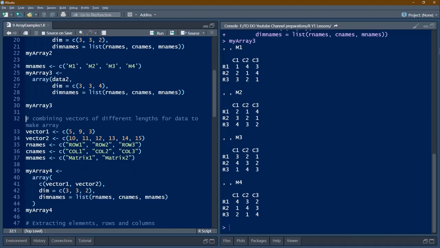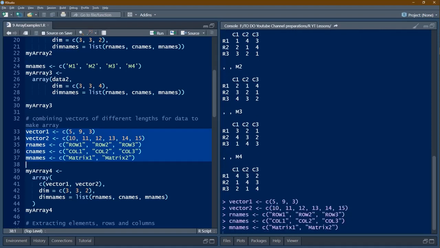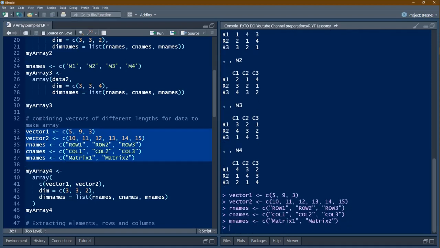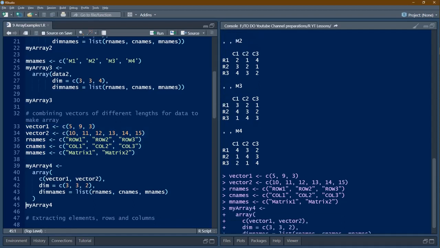Now let's move on. Now we'll create 2 different vectors of various lengths, and now these 2 will combine and feed them as data for myarray4, and names also we have given. The dimension is 3 by 3 by 2. So 2 names of matrices we have to give, 3 names each for row and column. So we have given these names. So let's execute all these statements and then we'll go for myarray4 and let's see what is myarray4.